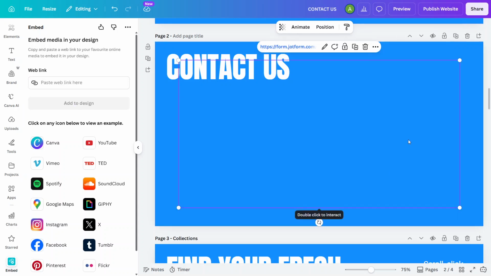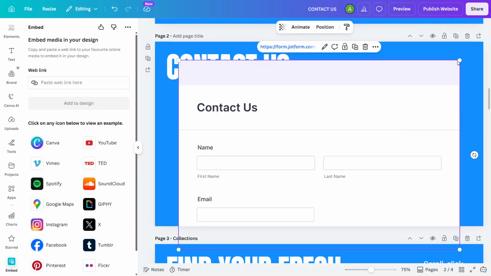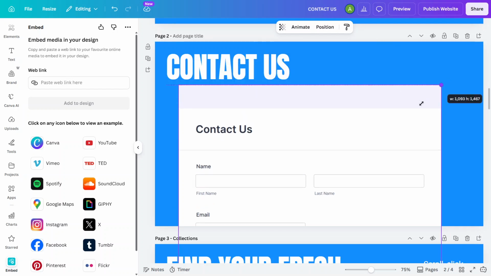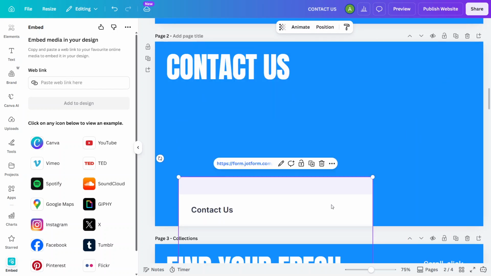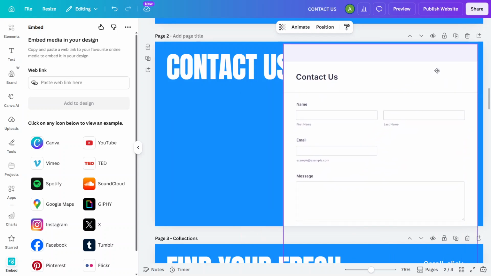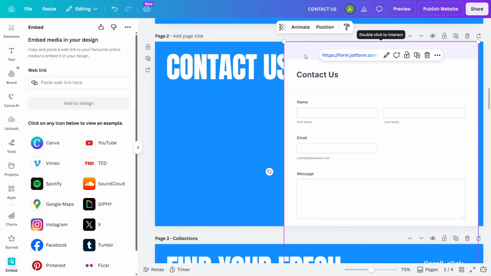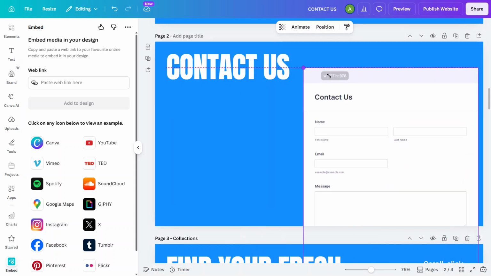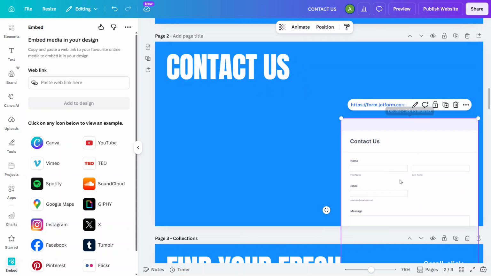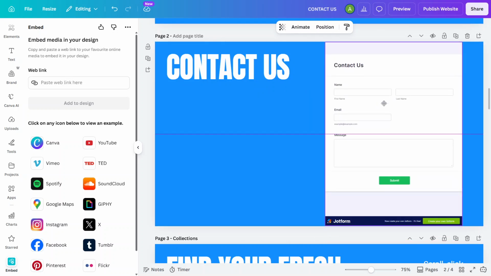Canva will automatically pull your form into the page. You should now see your contact form right on your Canva website. Click on it to select it and use the corner or side handles to resize it so it fits your layout nicely. You can also drag it around to reposition it on the page until you're happy with how it looks. Once you're done adjusting, your embedded contact us form is ready to use. That's all you need to do to add a functional contact form to your Canva website.